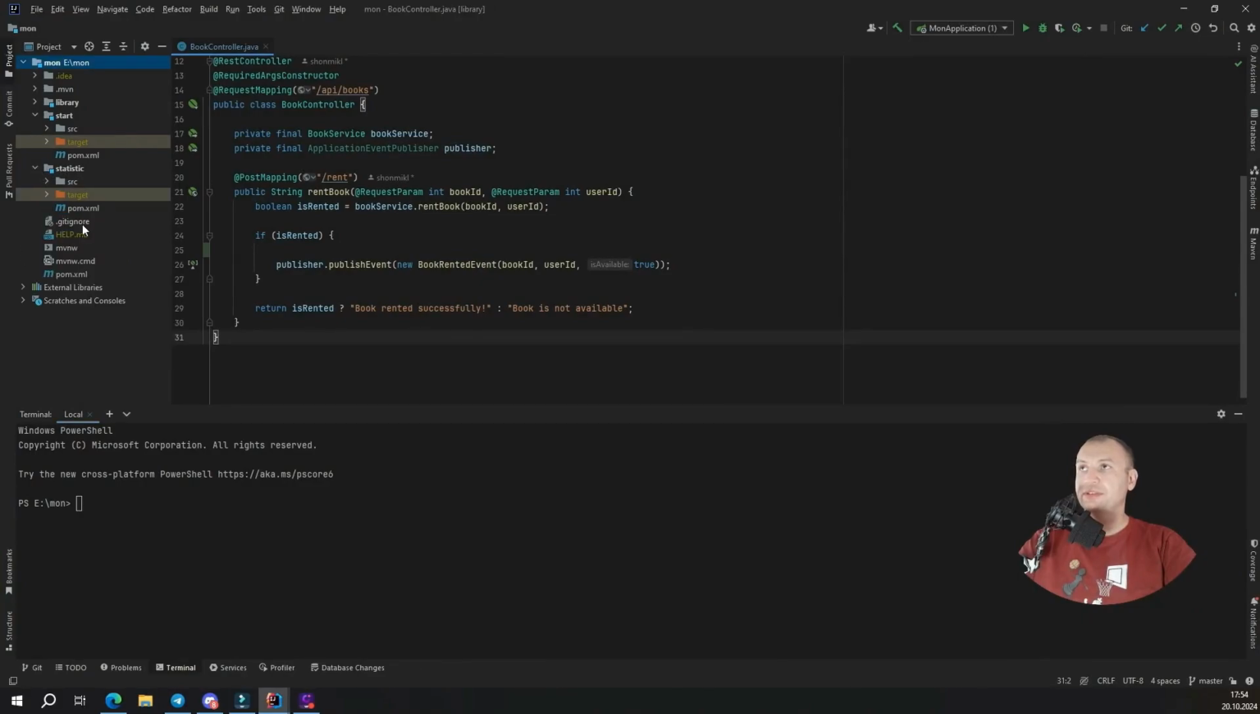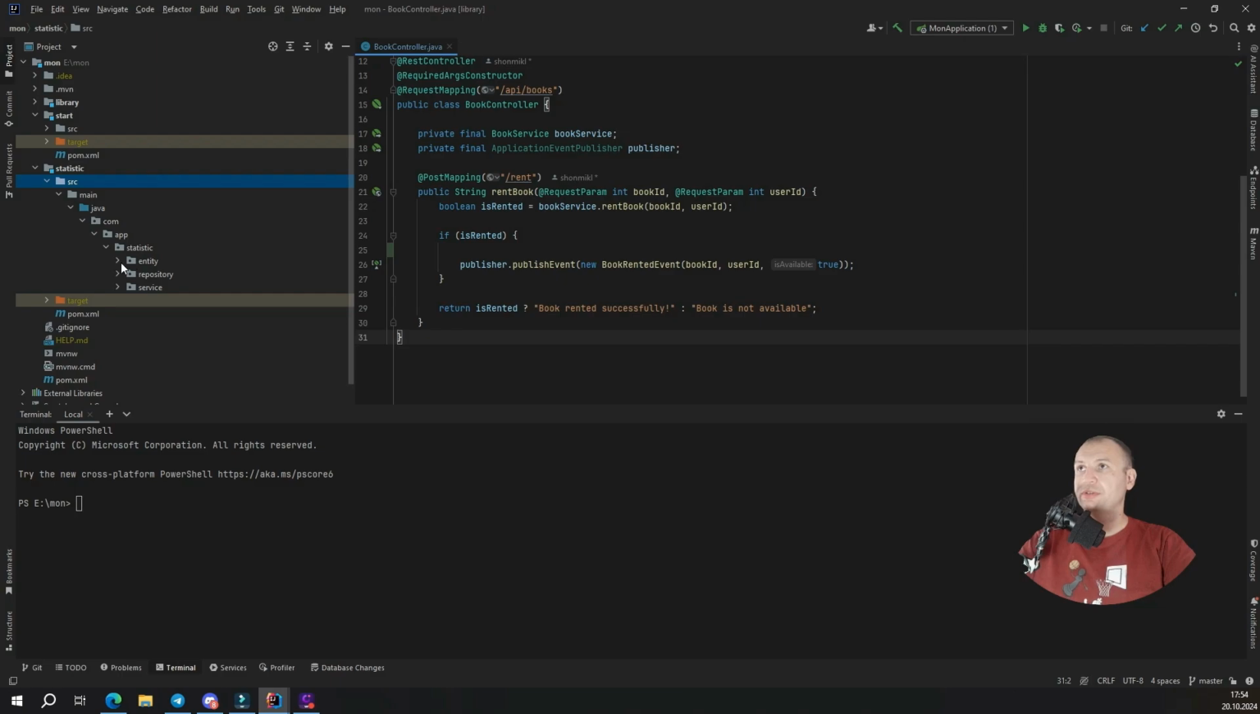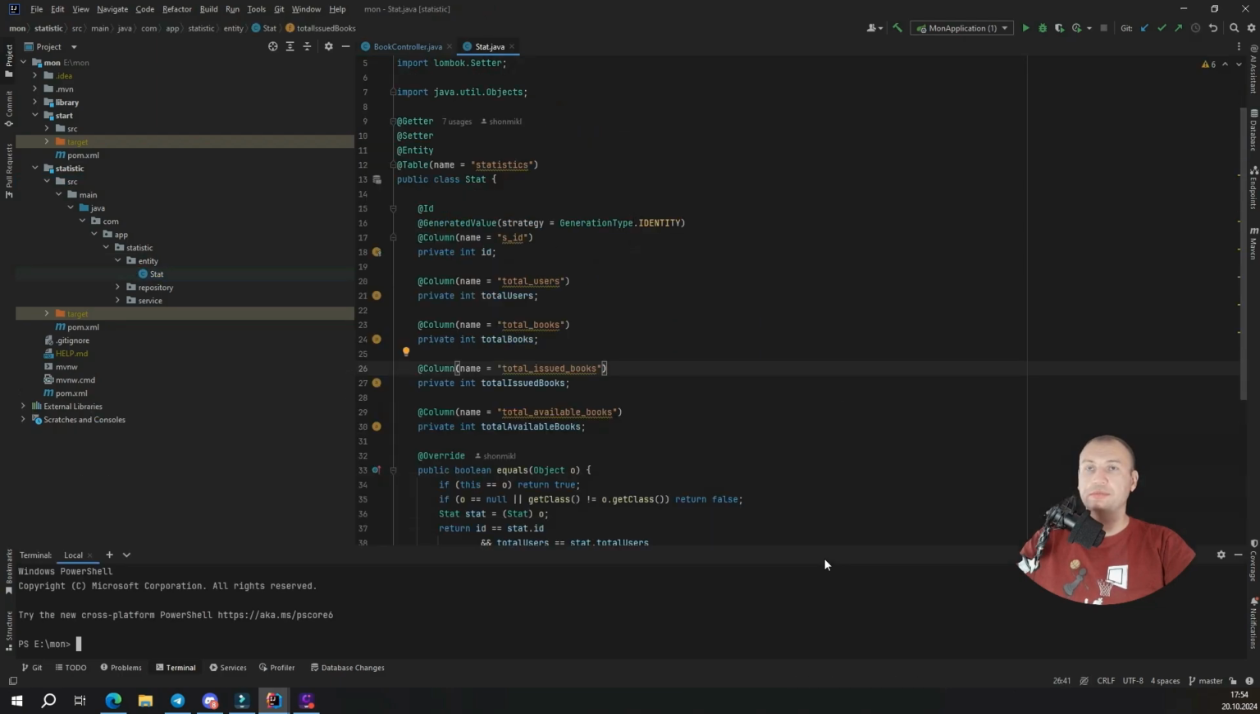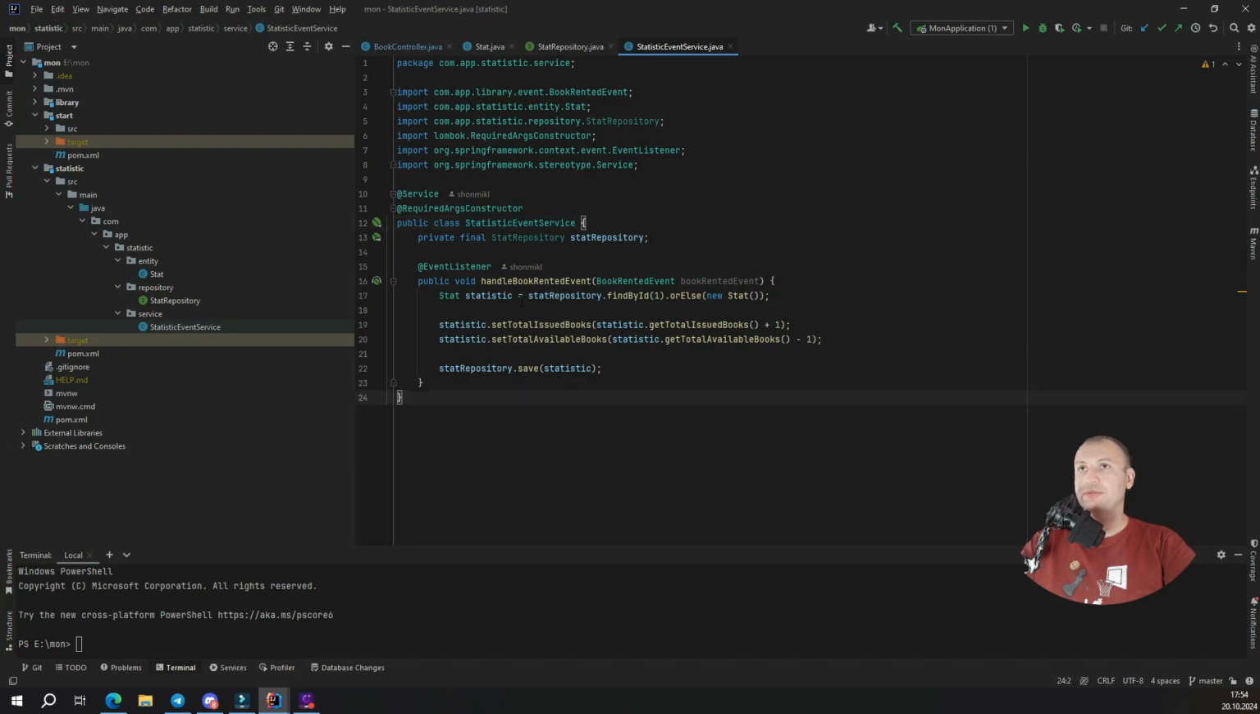So guys, statistics module, here it is. Let's see what it looks like in Monolith. What does it have in Monolith? The statistics entity, the repository, and the service. Look, we have the event listener annotation here, which takes an object of type book rented event and accordingly registers it in the database. The statistics will have a separate database. We'll make it similar to library and register that event there.